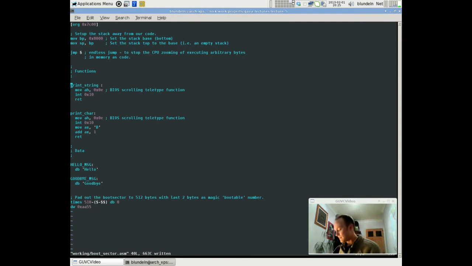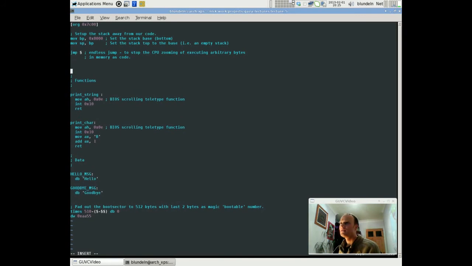So we print strings. First of all, I need to think about how I'm going to pass the argument for the string to my function. What I want to do is pass the address of the string, because I don't want to use this label hello message within the function, since it will always print the same message. I want to be able to pass the address, the offset in memory of the start of that string, the first character, into my function.